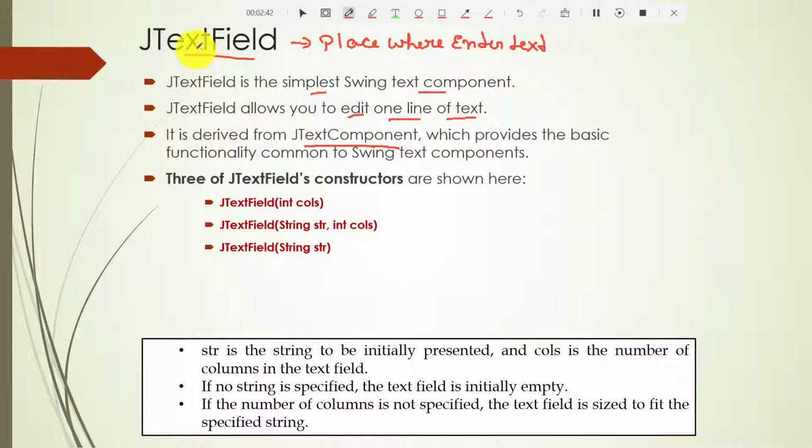The J text field is derived from J text component, which provides basic functionality common to swing text components. The J text field basically has three types of constructors, so you can use it in three ways. One is J text field with columns, where you mention only the columns. Then you mention the string and the columns, then you mention only the string.